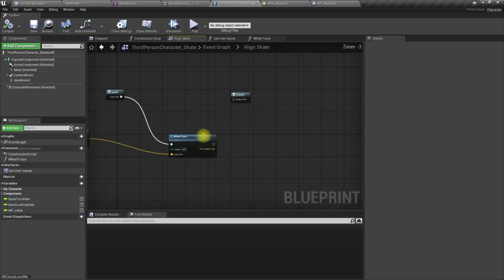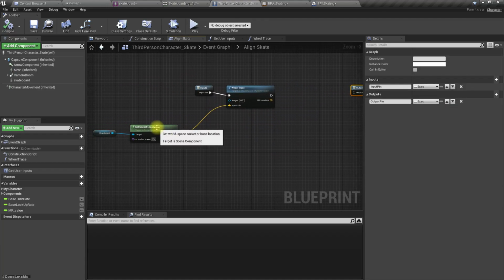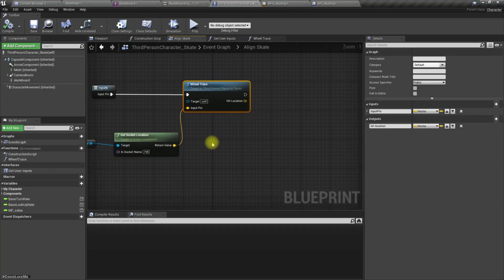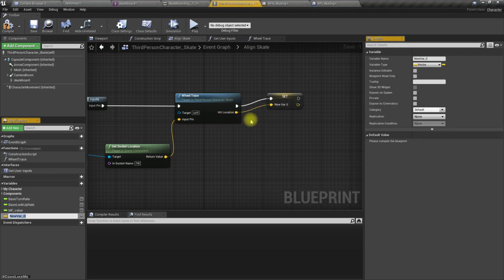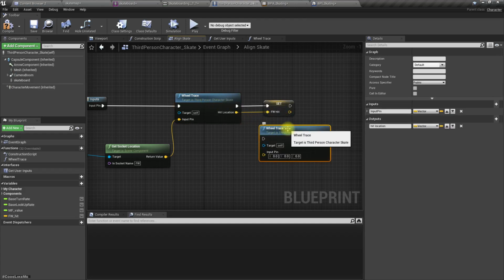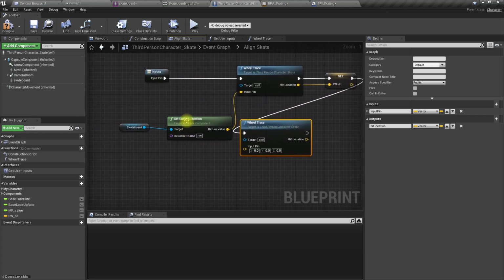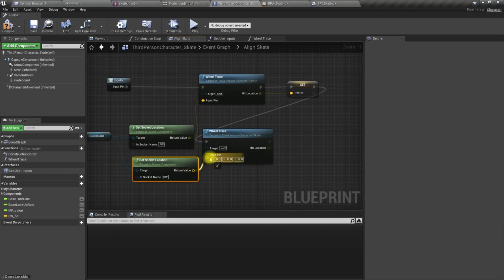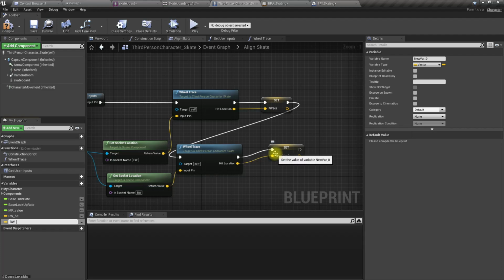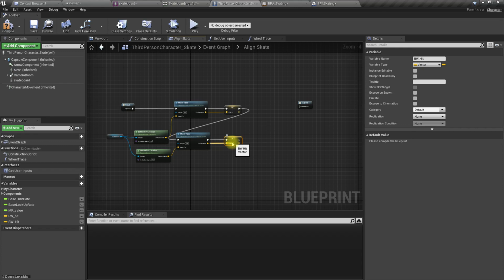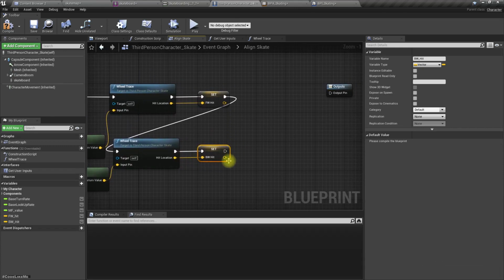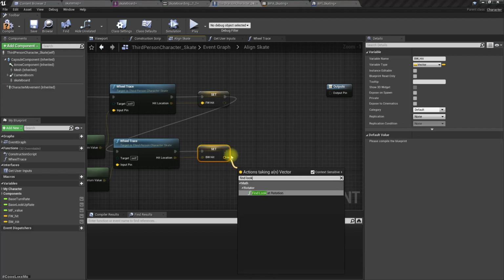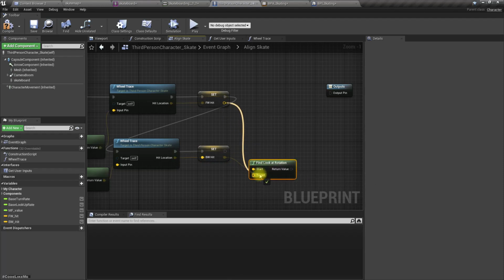Okay, now here we have to get locations of both front wheel and back wheel. So I'll promote this to a location variable, FW hit. And let's do the same for the back wheel, BW hit. Promote this to a variable, BW hit. Okay, now using these two, we can do a find look at rotation. Start is back wheel hit and the target is front wheel hit.